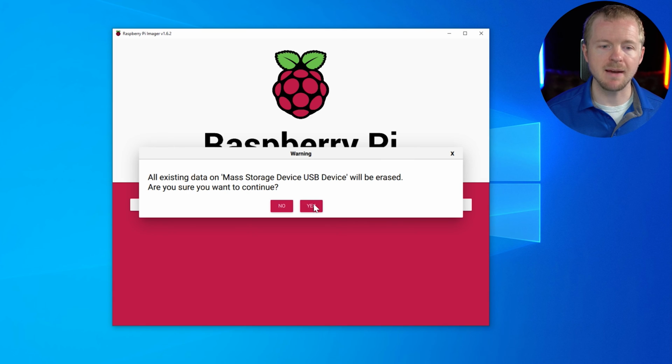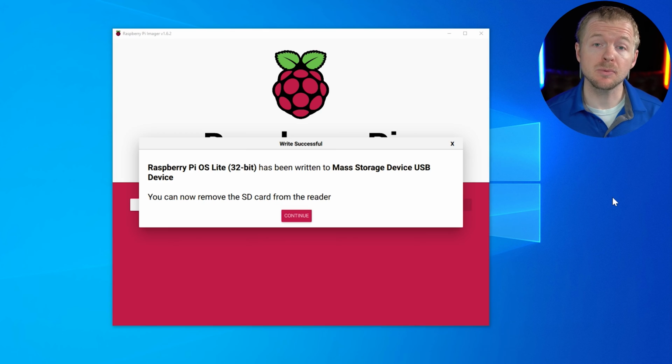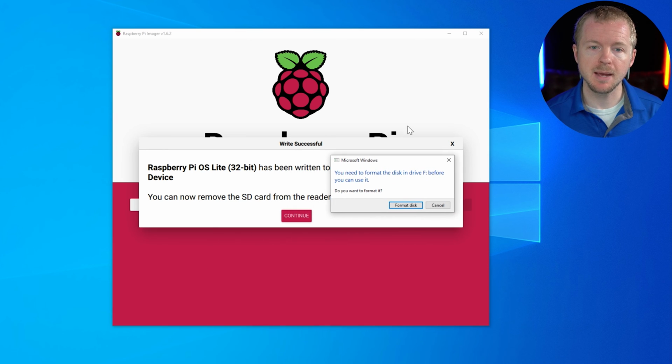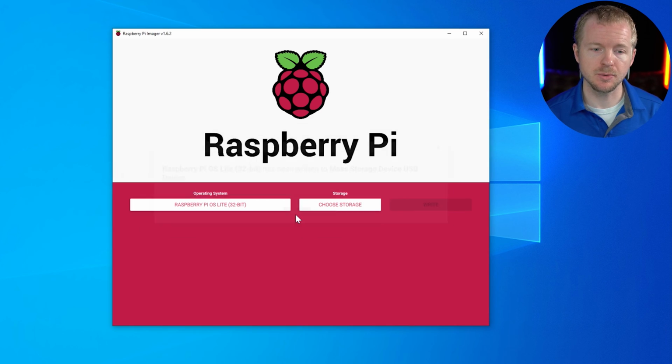And it's going to erase everything. We'll hit yes. And when this finishes, we'll come back. Now we've successfully written the OS to our SD card. Now, if you are running a Windows computer and you get a message like this or on any other computer, do not format the disk. Formatting the disk will wipe everything that we just did. So we definitely don't want to do that. Go ahead and close that and hit continue.